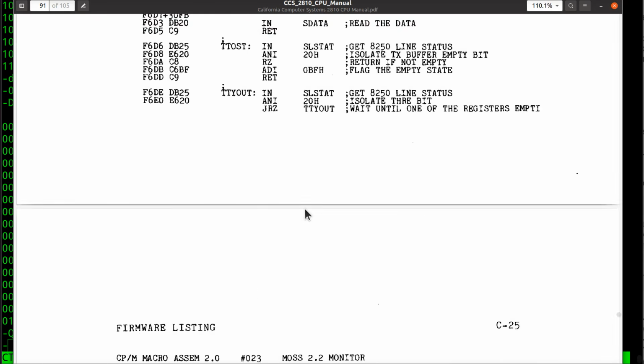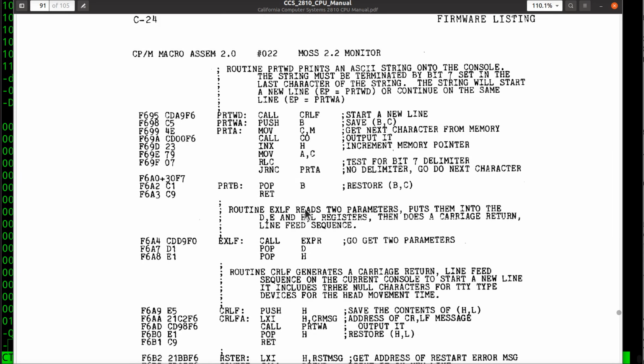Now, what are we on there? If you look up here at this PERT-WAD and PERT-WA, look what it says in here. This thing prints an ASCII string into the console, onto the console. String must be terminated by bit 7 set in the last character of the string. The string will start a new line if you enter here, obviously, or it'll just print it as given if you enter at PERT-WA. This 7th bit jazz.